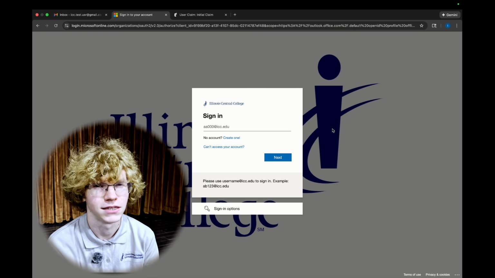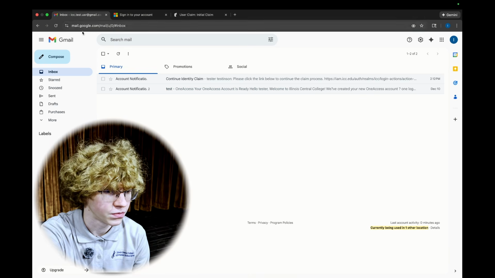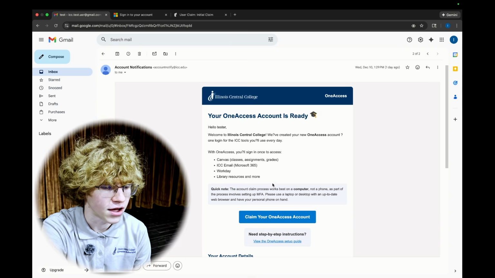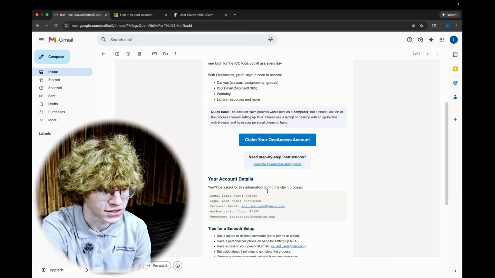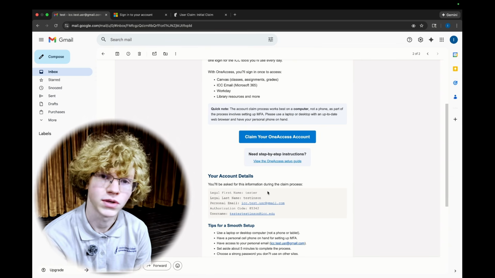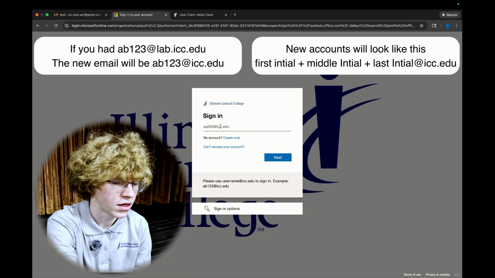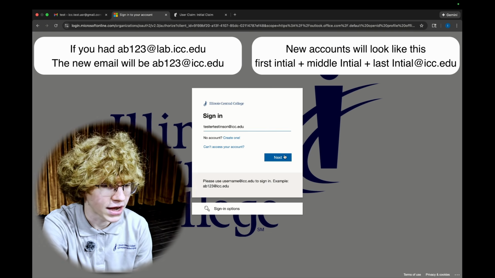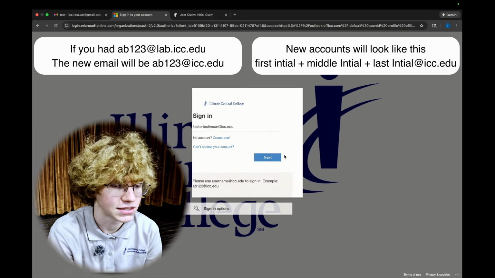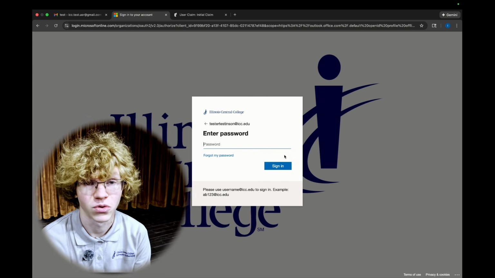But how do you log into it? Well, let's go back to the original email that was sent to you. You'll be able to find under the Your Account Details section, below your first and last name and that authorization code we used to make your account, there's also your username. Once you type that in or copy and paste it and hit sign in, now you'll have to add in that password that we just created.